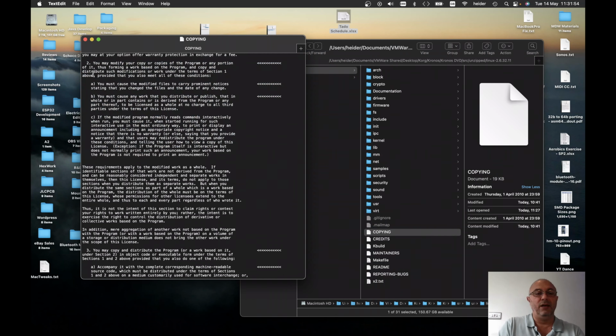So number 2: you may modify your copy or copies of the program or any portion of it, thus forming a work based on the program. So if you touch this operating system, this OS, and copy and distribute such modifications or work under the terms of section 1 above, provided that you also meet all these conditions.